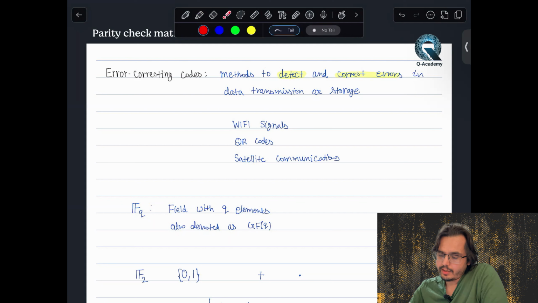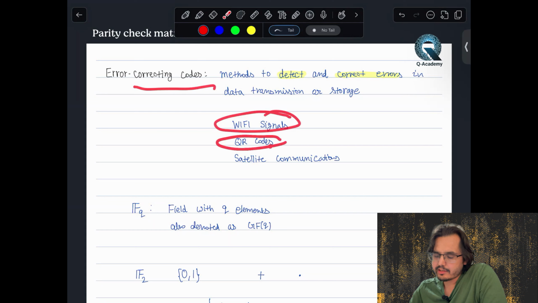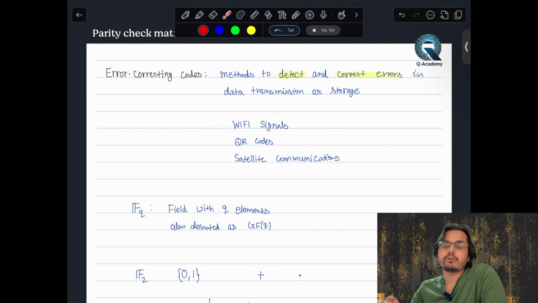Some of the common applications of error correcting codes are in Wi-Fi signals, QR codes, or satellite communications. So when you use Wi-Fi or when you use QR codes, basically you are using error correcting codes.